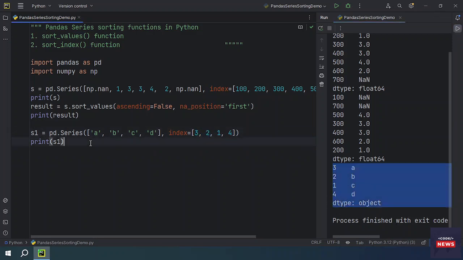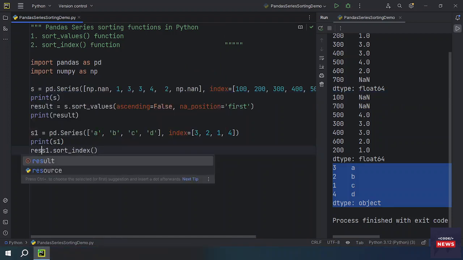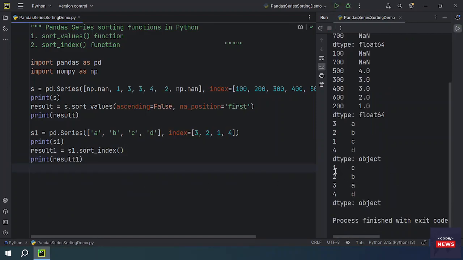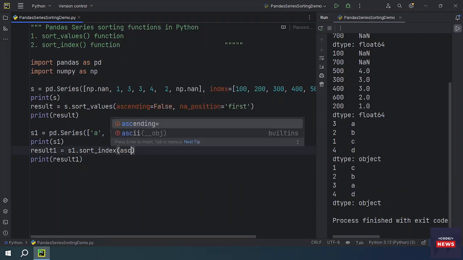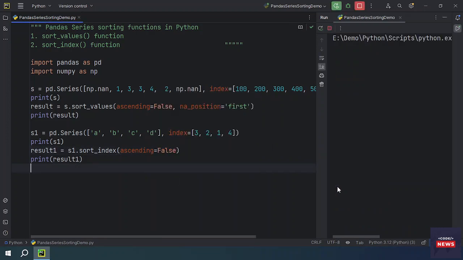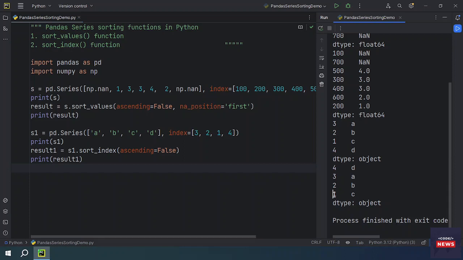If you want to apply sorting on this index, you can use s1.sort_index, and then take your result. If you run the program, your data will be sorted. You see 1 2 3 4, your index has been changed from this to this in sorted fashion. This is ascending order by default. If you want to make it descending, you have to say ascending=False. If you run the program again, you will see your index data in descending order.